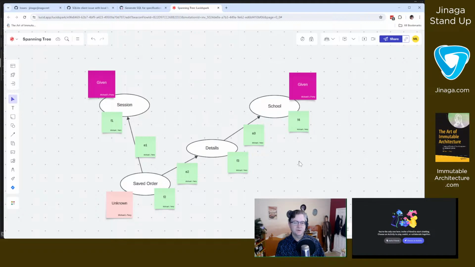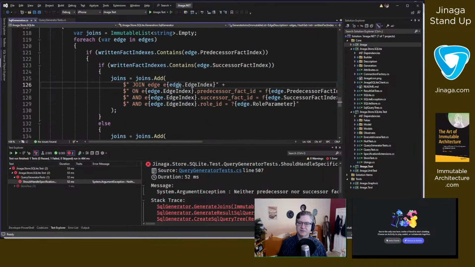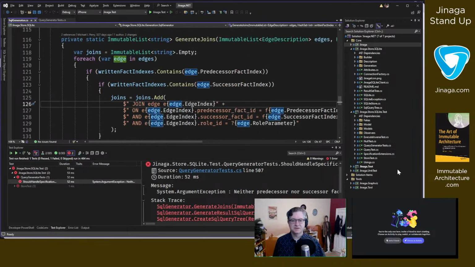If you walk through them in the wrong order, then you will end up with some edge where neither the predecessor nor the successor has already been given an alias. That could happen if you start with this edge right here, and you say, I want to join session to saved order. And then you immediately jump to this edge over here, E3. So now neither school nor details has been written. Why would that ever happen? Well, let's talk about how these edges are added to this data structure.